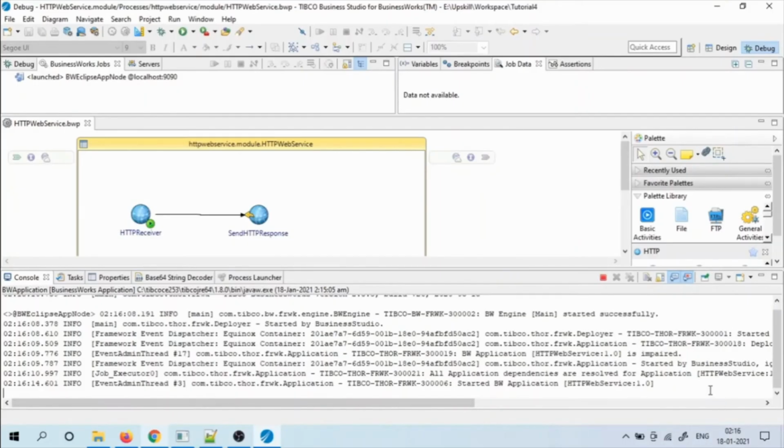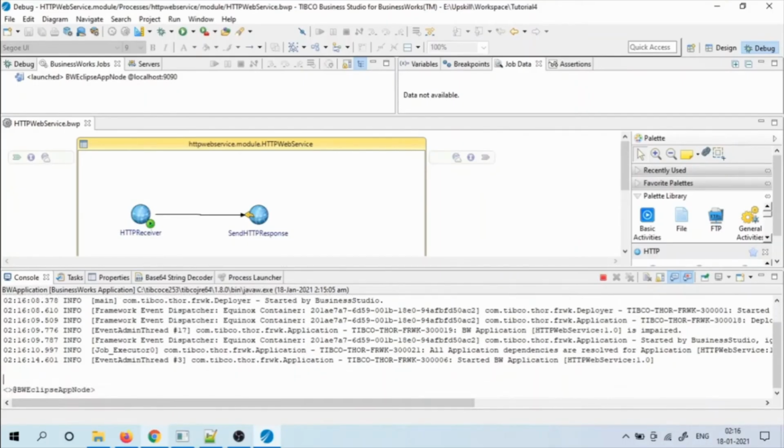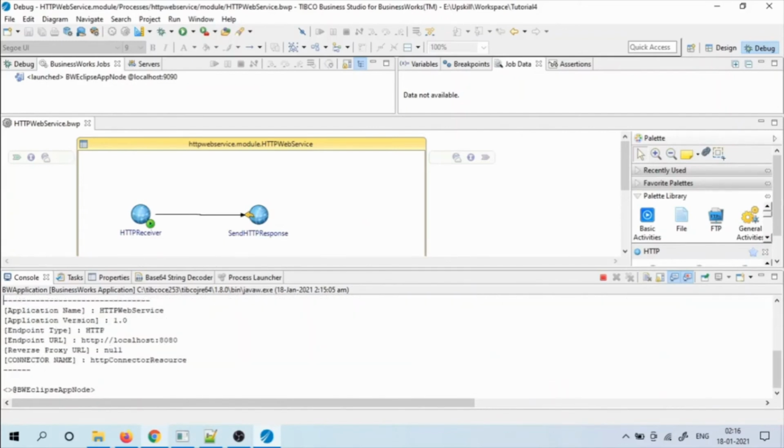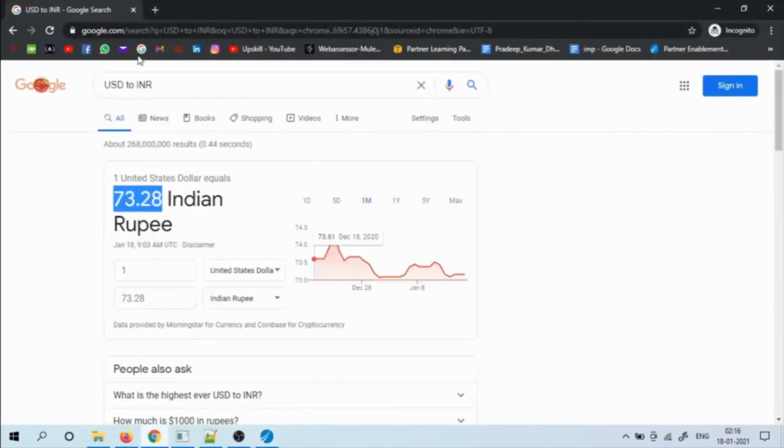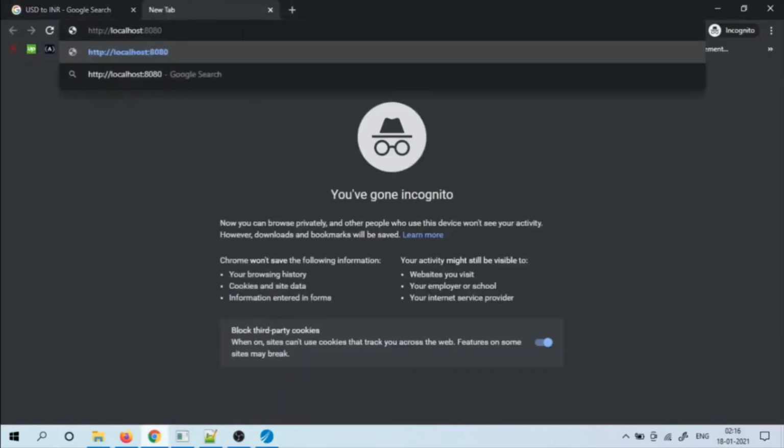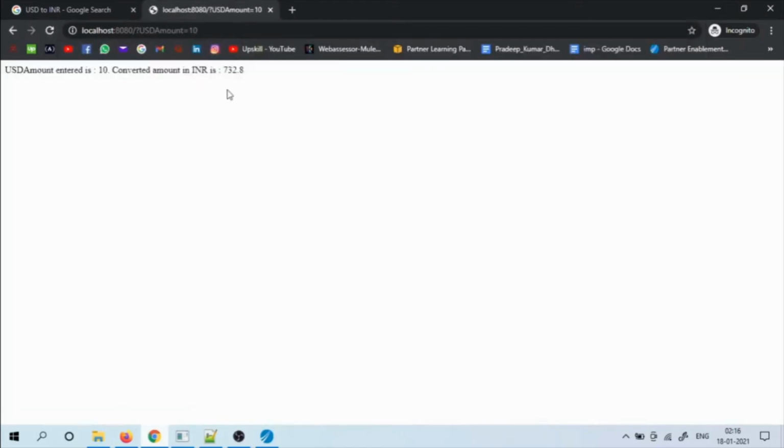In order to find out the endpoint URL, click enter and type lendpoints. This will give the endpoint URL of the web services that we are currently hosting. It is HTTP localhost 8080. Now open the browser and use the parameter USD amount and give a value, say for example $10, and the converted INR is 732.8 rupees.